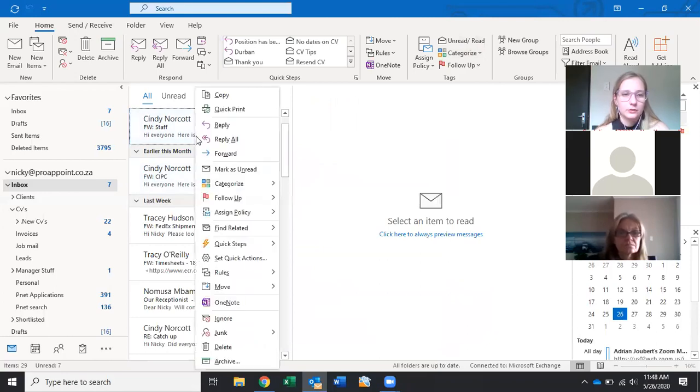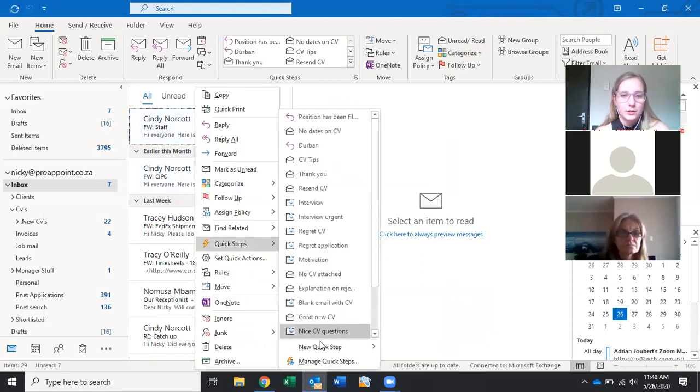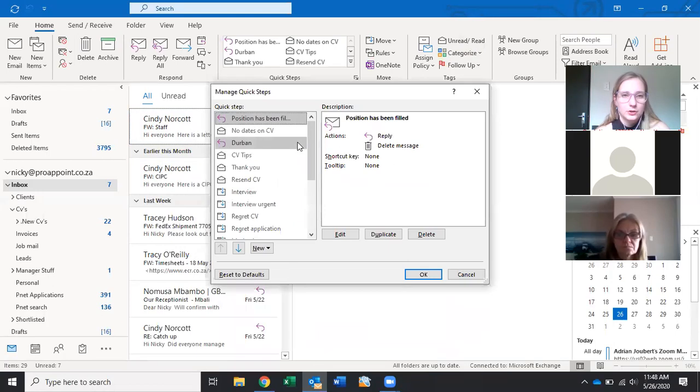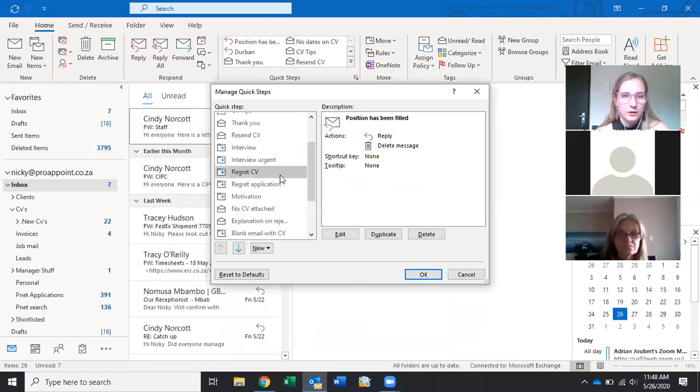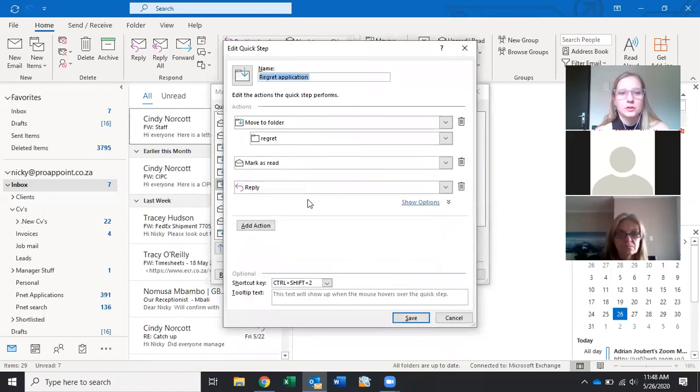Let's go to a quick step that I've made before, manage quick steps. I'm going to show you one of my most complicated ones. Well, they're not all complicated, but let's just go with regret application. All right, so I had a couple of actions on this one.